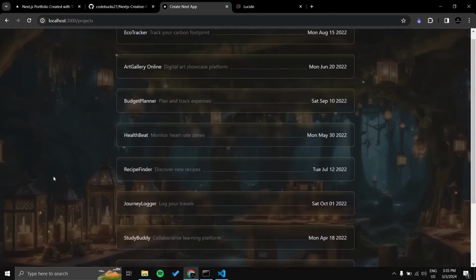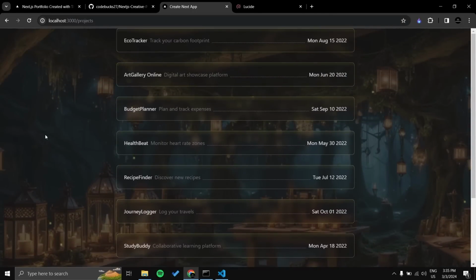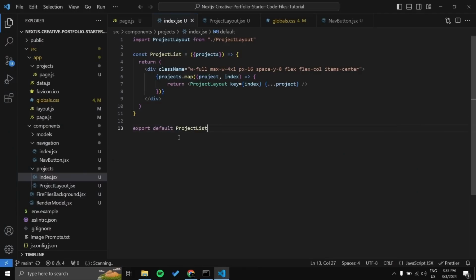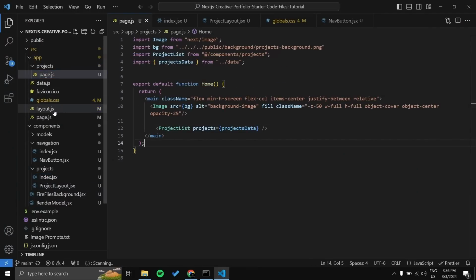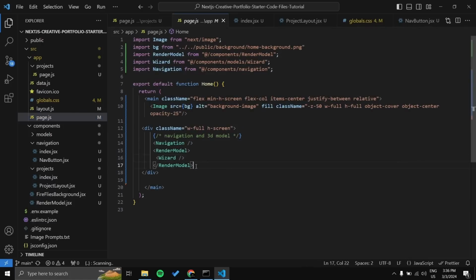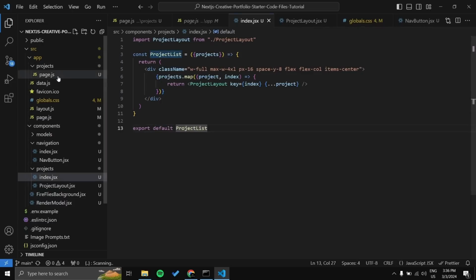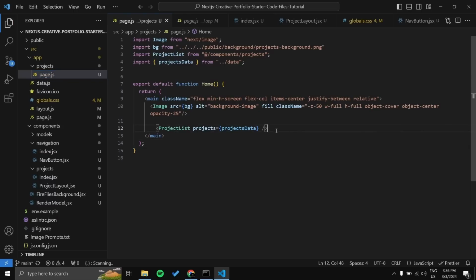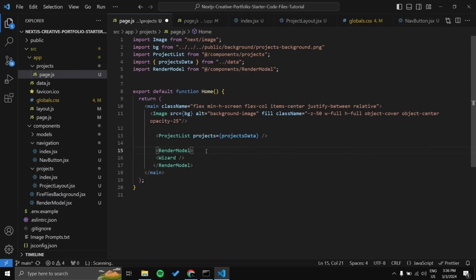and it looks great. Now on the left side, let's render the staff model. So let's go to the page.js. Let's go to the main page and copy this and paste it after the project list. Now instead of wizard, we have to create the separate component for the staff as well.